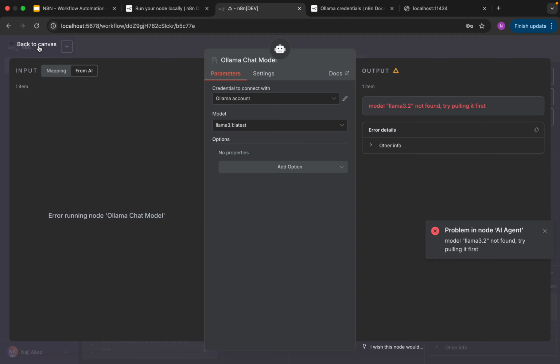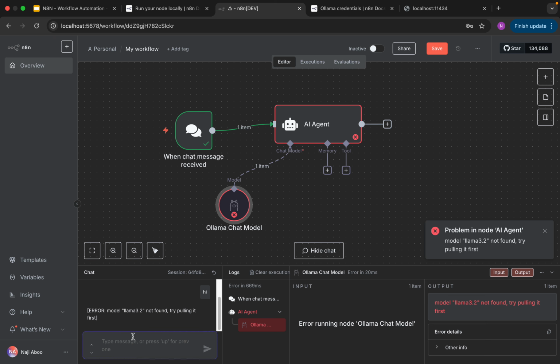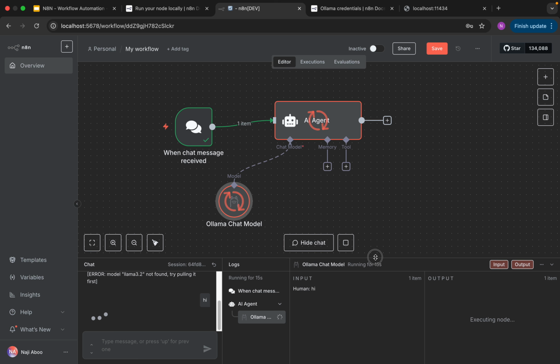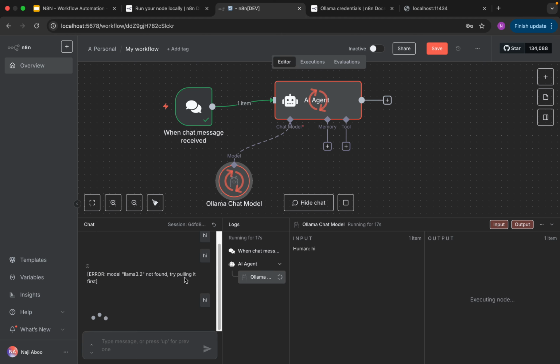Okay. Let's go back here, and let me type hi. So the execution is in progress. Since my machine is a little slow, it may take some time. Maybe I have to select another lightweight Ollama model. We'll see. It's taking so much time. We'll try with some other model. We'll see.